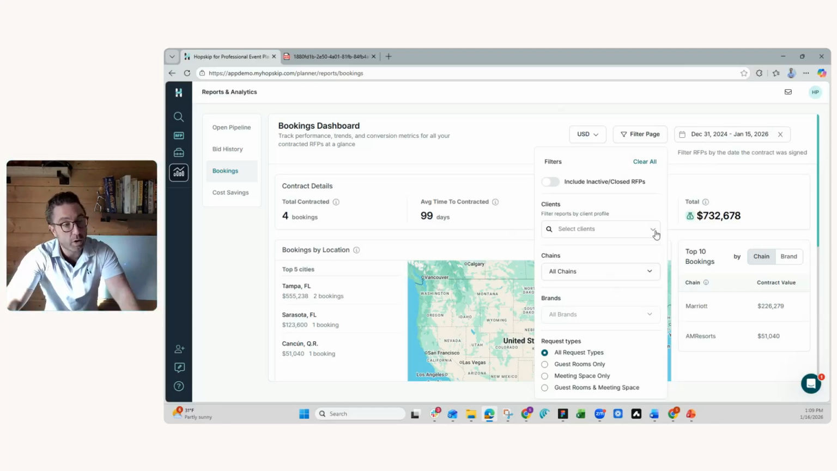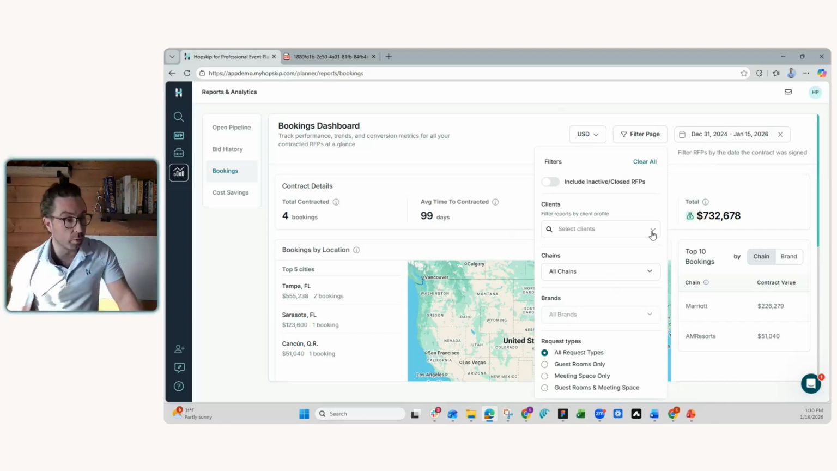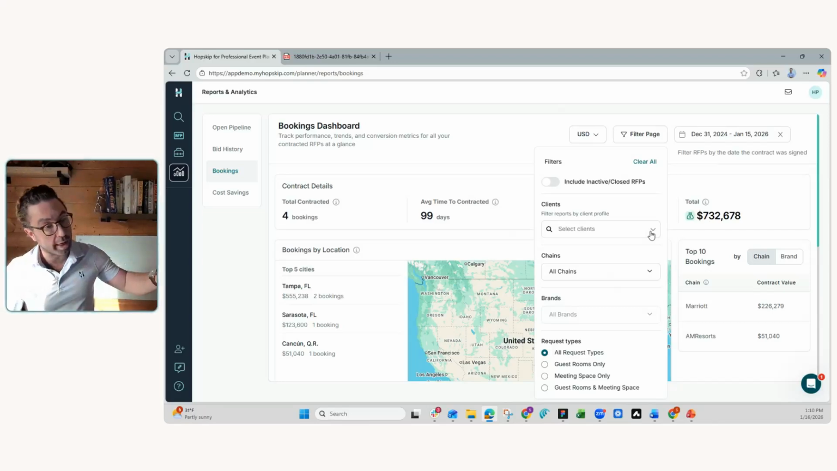So we are coming out very shortly with a client profile feature. It's going to allow you as a planner to organize and bucket specific RFP elements or RFP templates by client. So you'll be able to not only do that, but also report out by client. If you wanted to see how much booked business I've done for client X, I would just come into this filter and select that client.